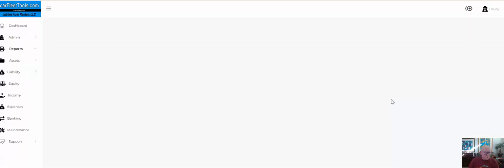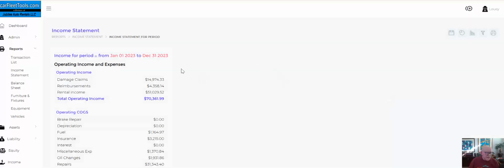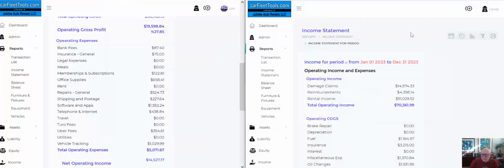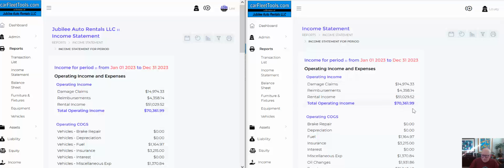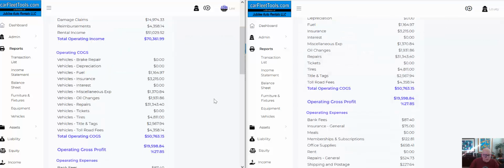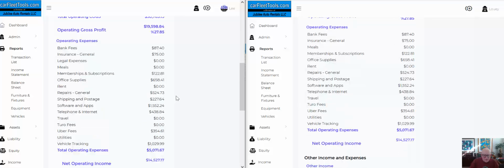And what it's going to do is show us that we have the exact same information that we are supposed to have, based upon comparing the two companies, the one I just put in and the previous one. So on the left-hand side, we have the company we're pulling information from. So you can see that total operating income is $70,361.99. You can see that all of the expenses, everything ends up being exactly the same.